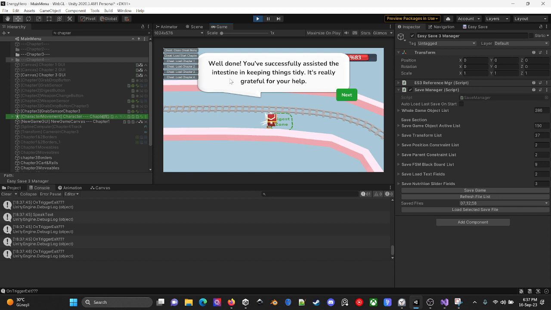You successfully assisted the intestine in keeping things tidy. It's really grateful for your help. Yes, the intestine inside our body is really grateful for our help right now, because we help the intestine to get rid of the waste and digest all the foods. So let's continue on to the next section.